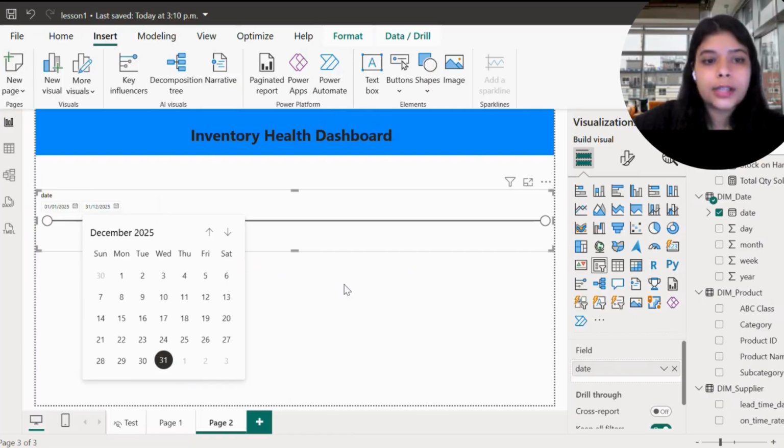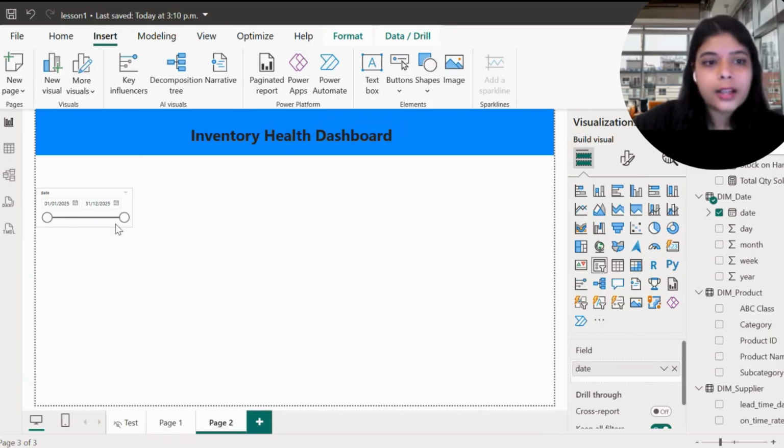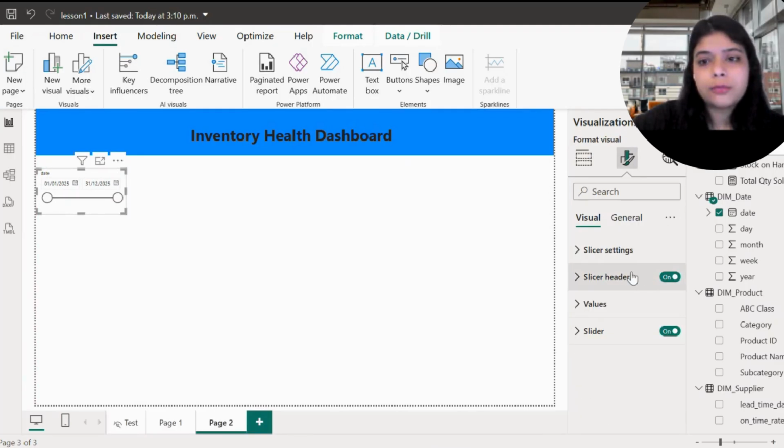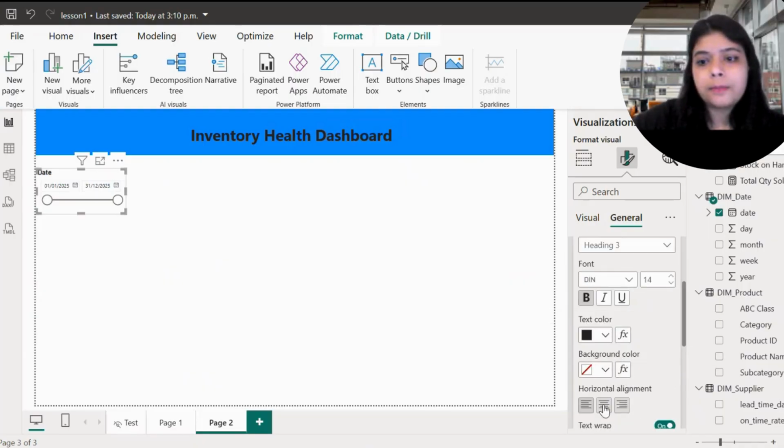I can click and choose another date. It also gives me a slicer, which I can scroll and change the date. So if you see, if I scroll it here, the date changes. And again, that's the end date. I'll just resize it and bring it here. I'll do some changes in the visualization. So again, go on visualization. Here, I don't want the slicer header. Instead, I'll go on general and turn on the title bar. Once I do that, here under text, I'll write my title as date. I want to make it bold, and maybe even do a center alignment.